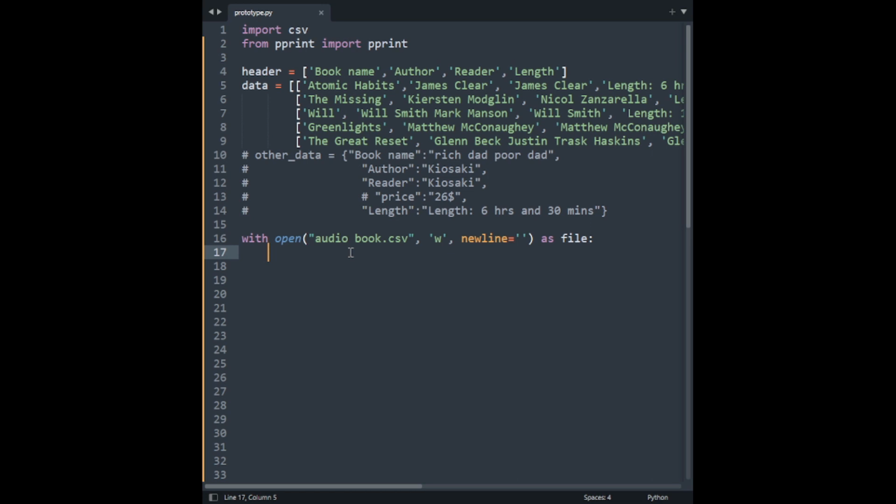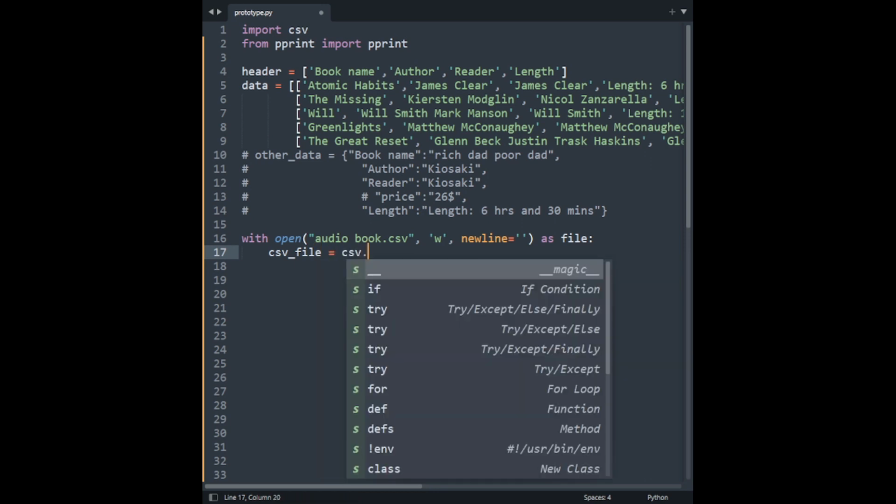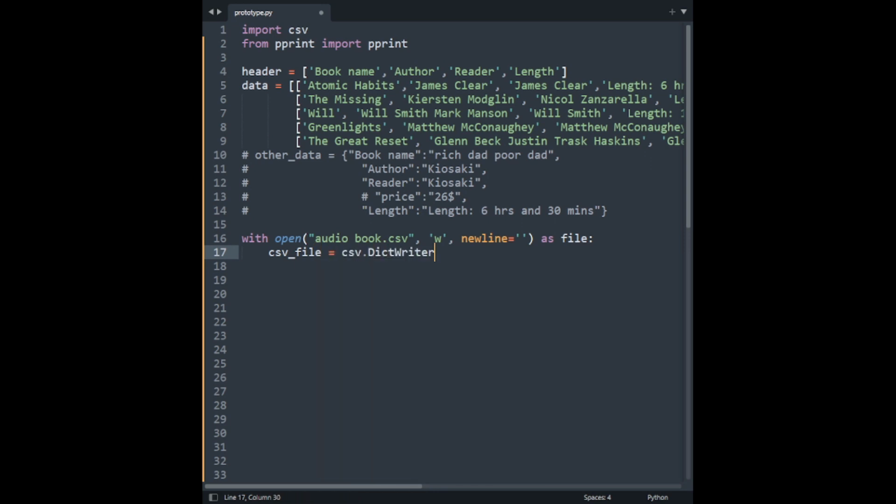So let's get started. Create a variable called csv_file, and then the library, then the function DictWriter, and here the file. The fieldnames is the header, so we're just going to pass the header. And now we're going to write our first row, which is the header. csv_file.writeheader. Okay, now we wrote our header.